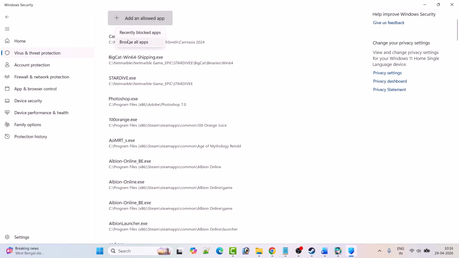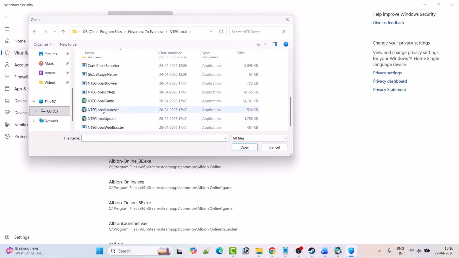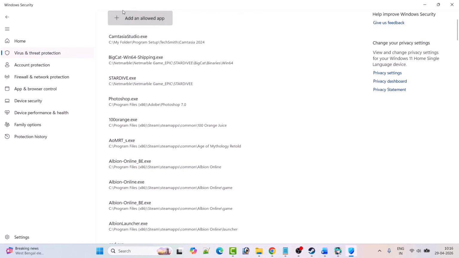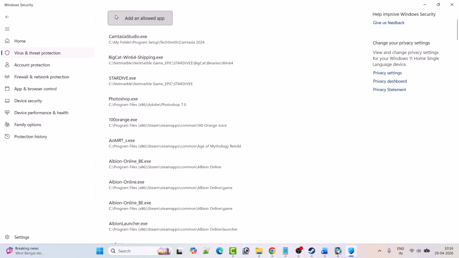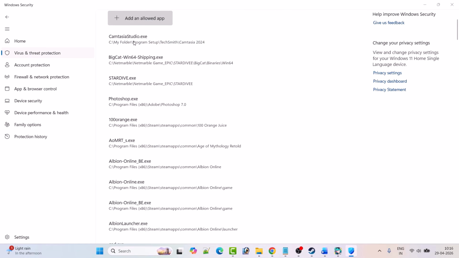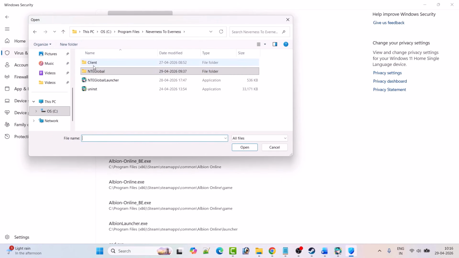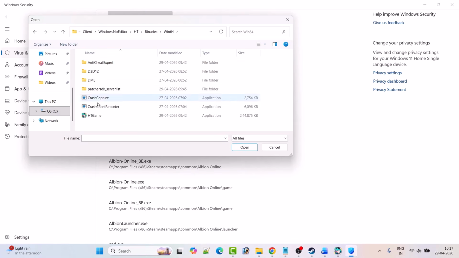Again click on Add an allowed app, Browse all apps. Open the NTE global folder, scroll down and add all these exe files one by one. So first select NTE global game, click open. Again click on Add an allowed app, Browse all apps. Select this one, click open. Now this time select this one, NTE global update, click open. Again click on Add an allowed app, Browse all apps. Now go back. This time open the client folder, Windows no editor folder. Open the HT folder, binaries folder, Win64 folder. Select this HT game exe file and then click on open to add it to the list.